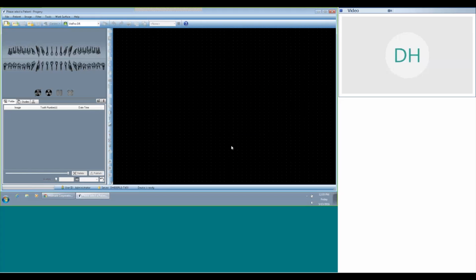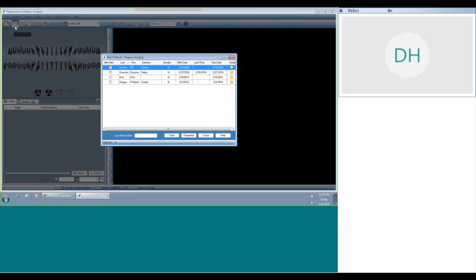Now, let's say we are acquiring new images on a patient that maybe we've seen last year and acquired images on. So if we want to just add images to an existing patient's file, we're going to go over from the new folder patient, and we're going to click on the Open Patient tab. So this is going to pull up a list of all the patients you've acquired images on, and it will default in alphabetical order by the last name.